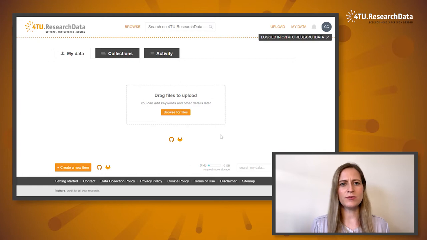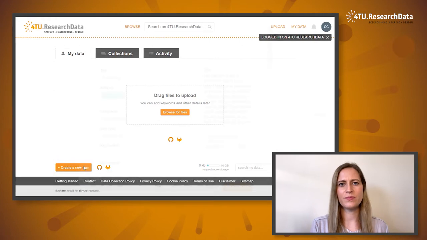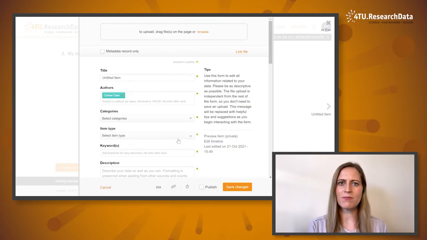Once you have logged in, you'll be automatically taken to your My Data view. You can upload data by dragging and dropping files from your desktop into the browser. You can browse for files or create a new item. This will take you to the metadata submission form. You will see that the fields marked with a green circle are required in order to publish.